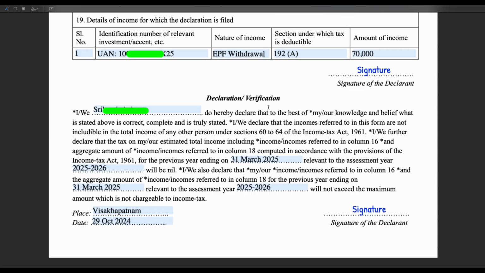Next, come to the declaration or verification part. Here, write your name as per the EPF records, and here you can see previous year ending on. This financial year 2024 to 2025 will end on 31 March 2025. So you have to write 31 March 2025. Again, if you are withdrawing your EPF amount before 31 March 2025, you can copy all these details, that means the previous year and assessment year details, and write them exactly on your Form 15G.